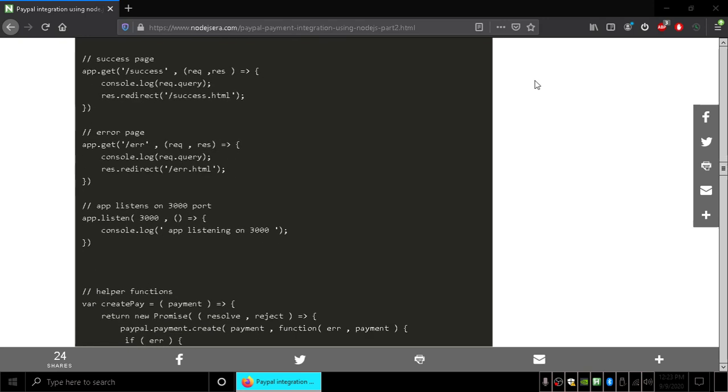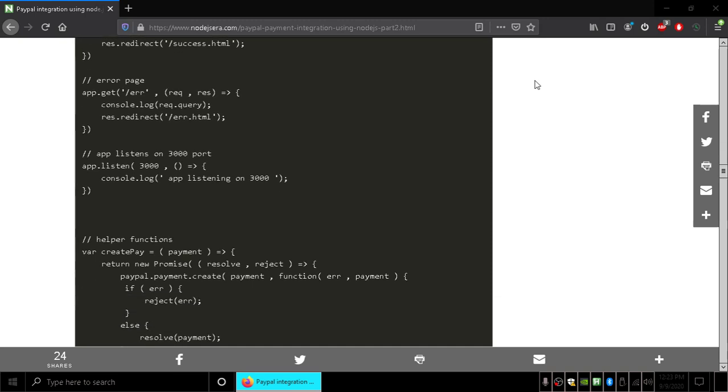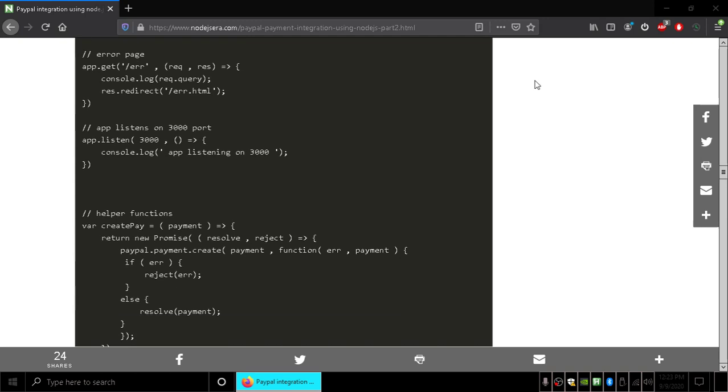Okay, success page, app.get success, request response, console.log request.query, response.redirect /success.html. Okay, error page. Just wiring up the error page to the error.html. Okay, that's fine. That makes sense. And also request.query. So I guess we want to log what query led us to the error page, maybe.